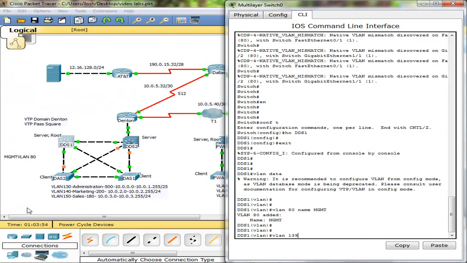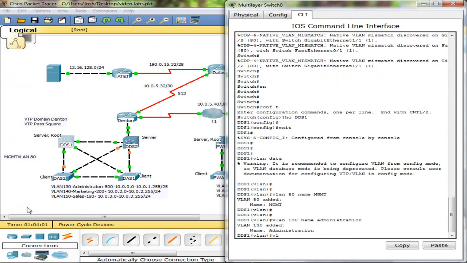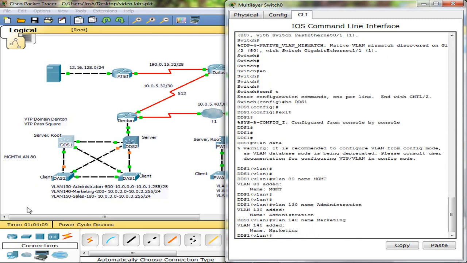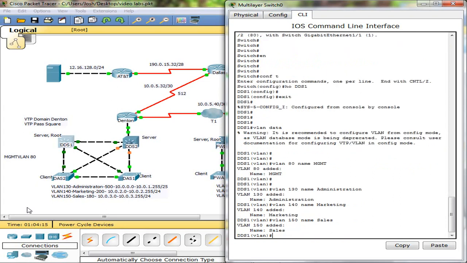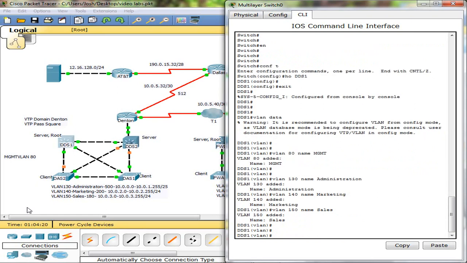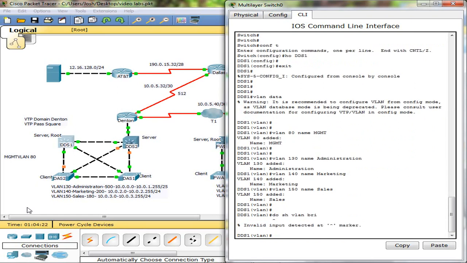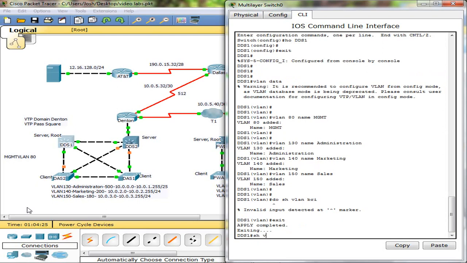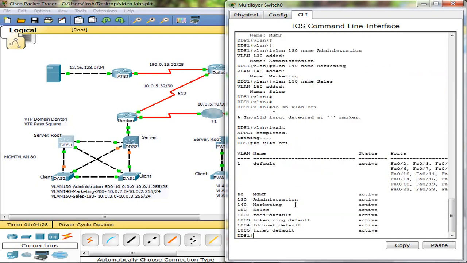VLAN 130, and its name was administration. VLAN 140, and his name was marketing. And VLAN 150 with a name of sales. Okay, so I've added all my VLANs. I can do a show VLAN brief. You can see my newly created VLANs. Okay.